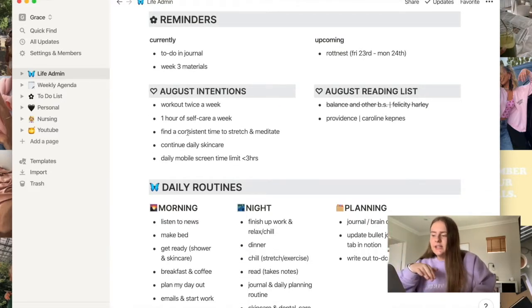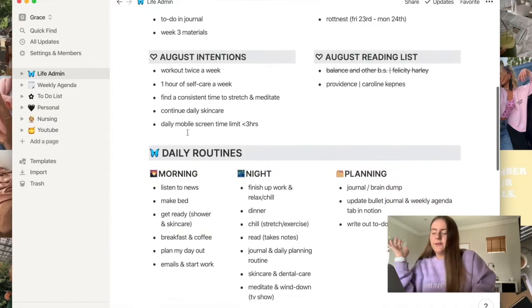My August intentions and reading list, self-explanatory. My reading list, what books I'm reading. And intentions, just like 5 or 6 goals that I have for the month.